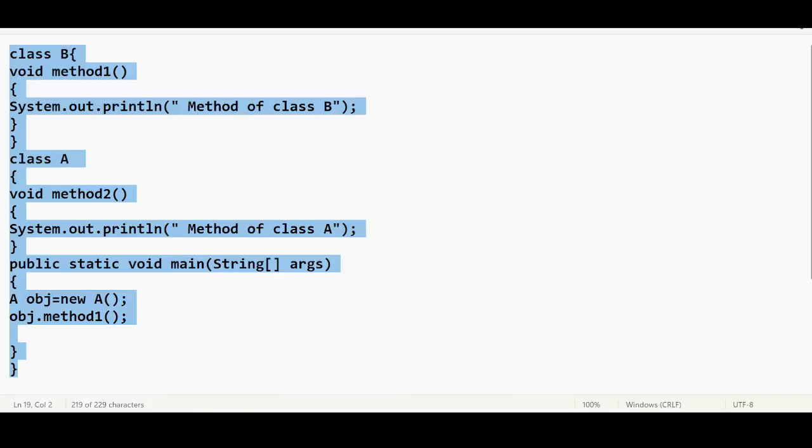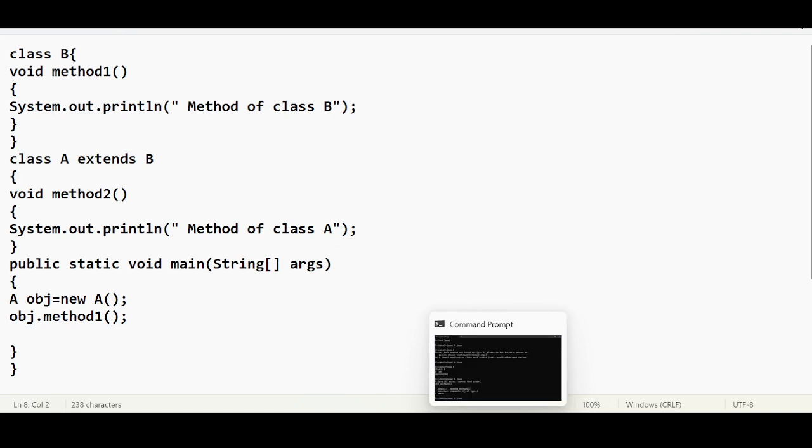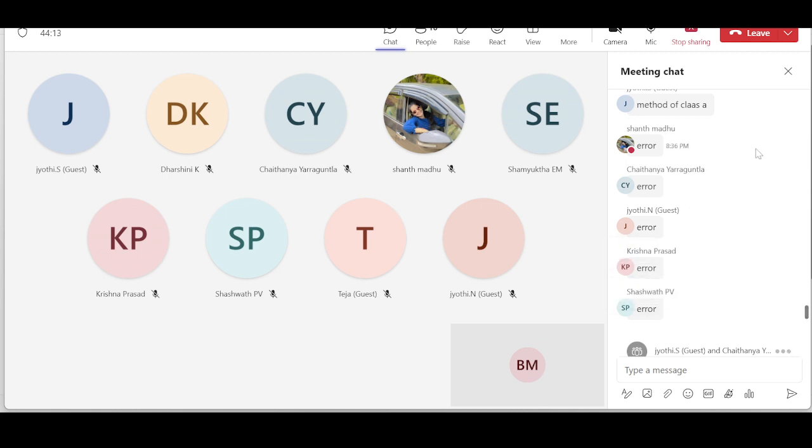Okay, the moment I use the extends keyword, extends B, now class A is extending B. When I do this, B is going to become the super class and A is going to be the subclass or the child class. What is the output now? Do we still get an error or do we get any kind of output now? Hope you got my question.